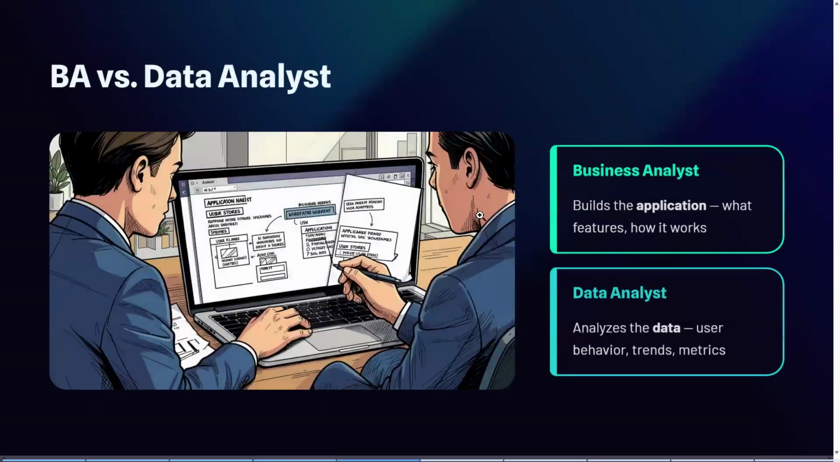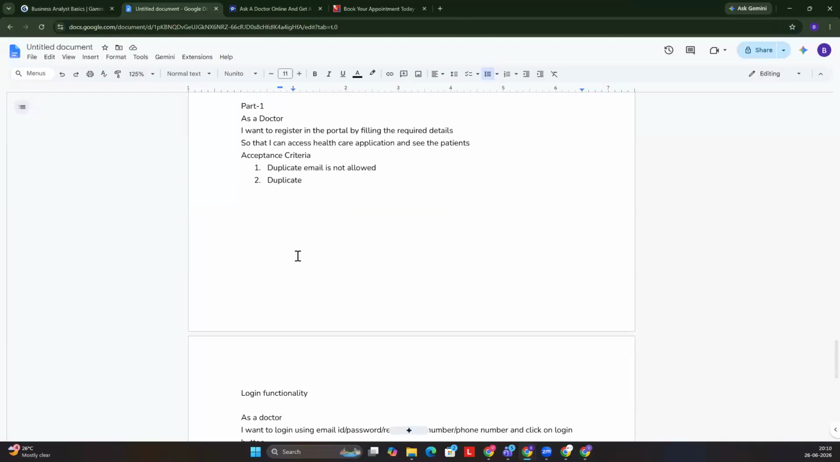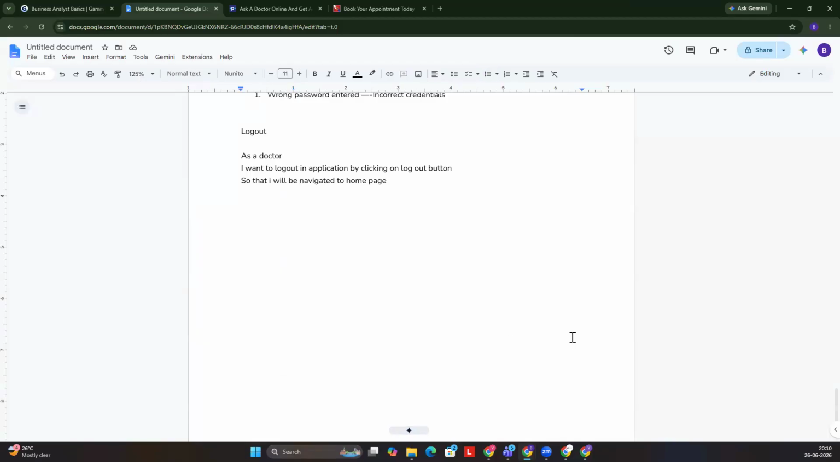Now, the main difference between business analyst and data analyst, you might have some doubts. Let me explain it here itself. There are different roles you can apply for after the course. In the business analyst category, we have different roles. The first one is functional BA, then technical BA, then techno-functional BA.